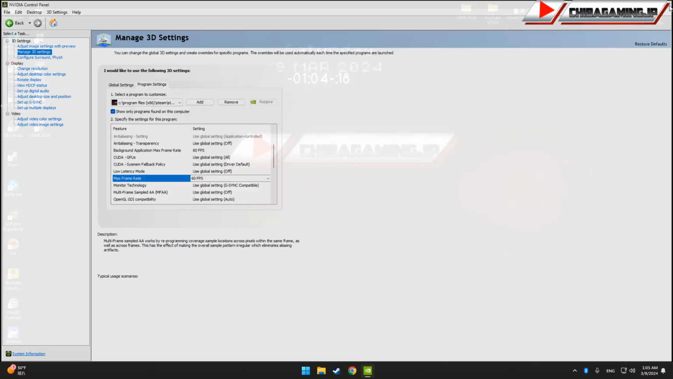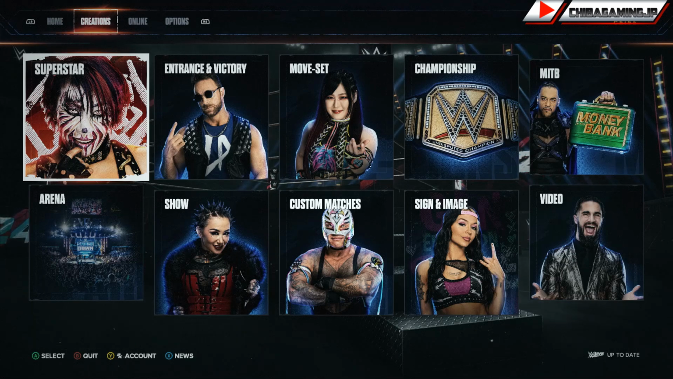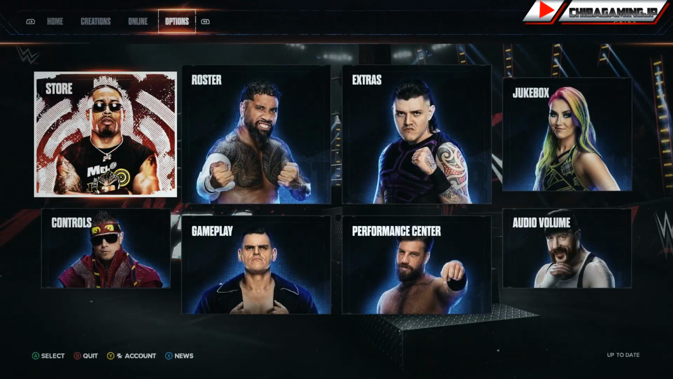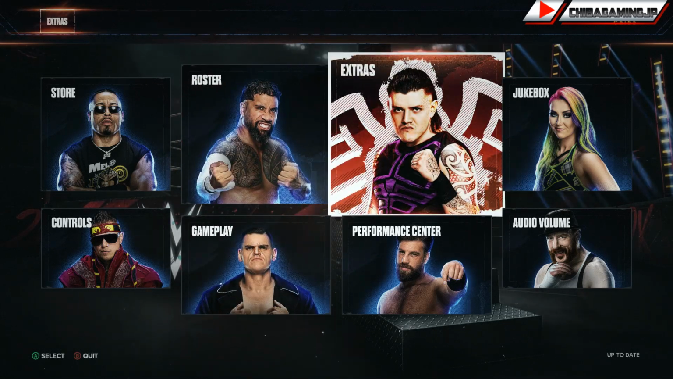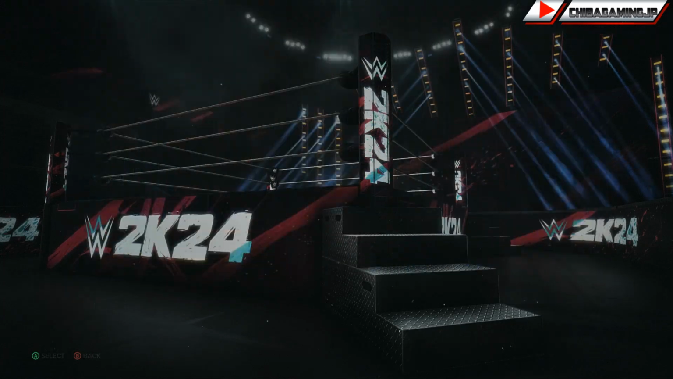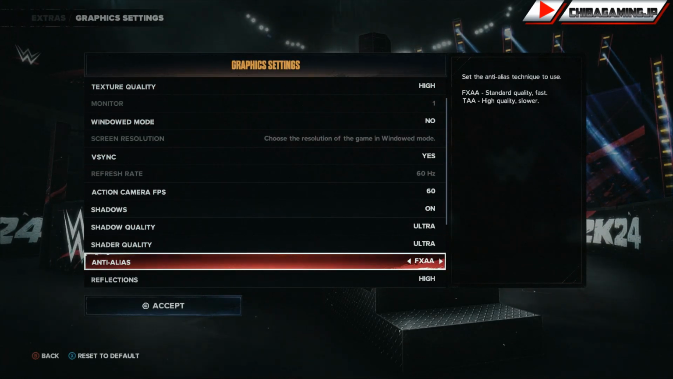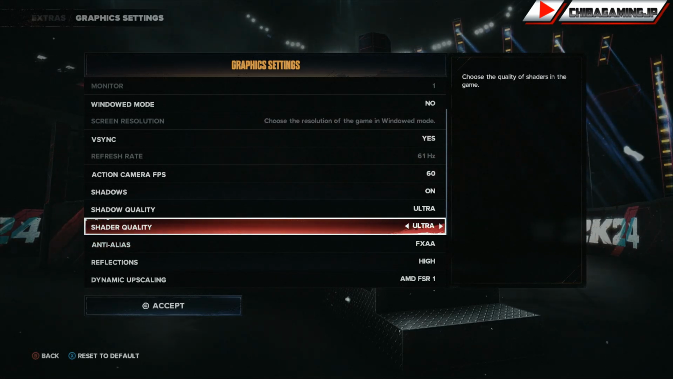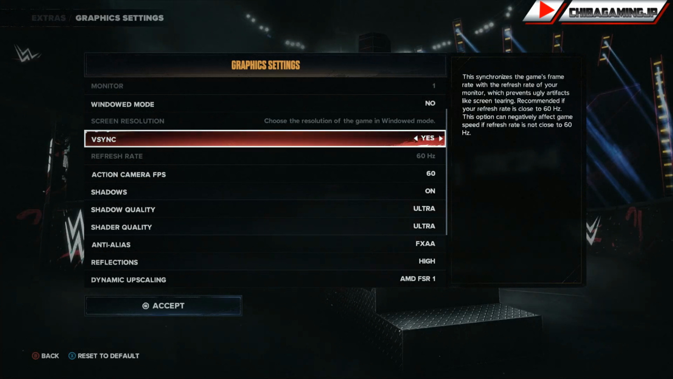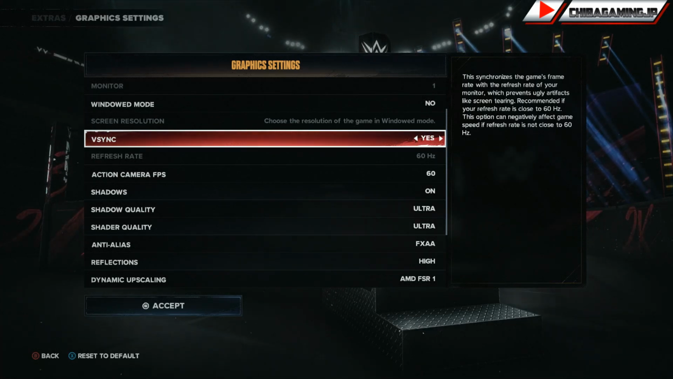Then, if you didn't change any other settings, just hit apply and exit out of the application. From there, go into your in-game settings. Go all the way until you get to Options, then go into the Extras menu, and from there go into your graphic settings. Set all these settings the way you prefer. The one thing you do want to change is to turn on VSync. If you don't turn on VSync, this fix or trick will not work.